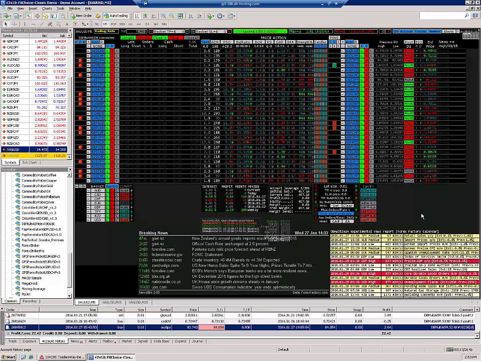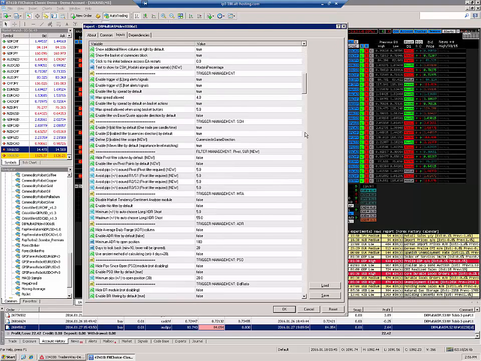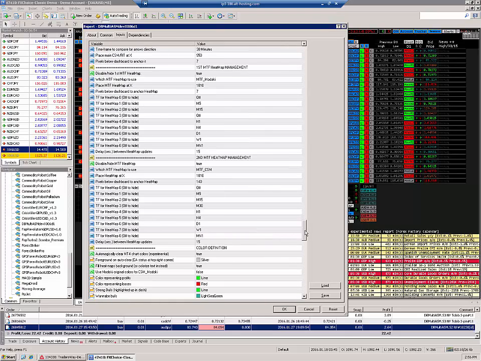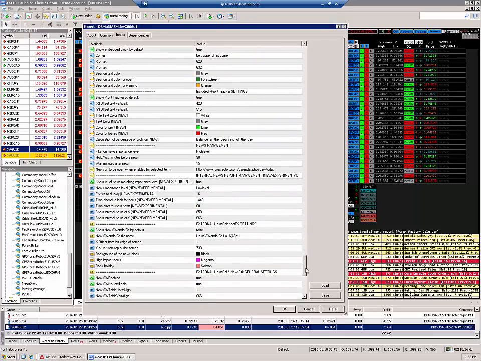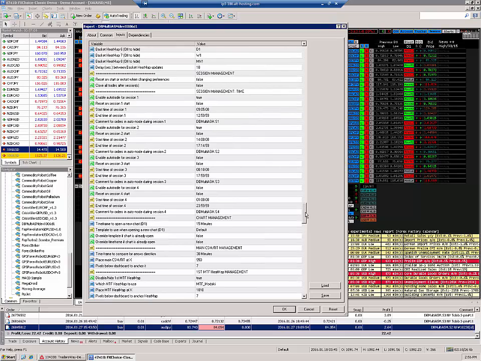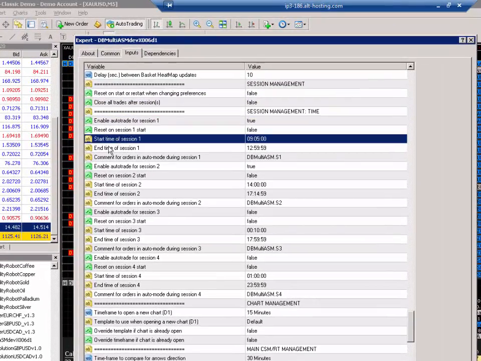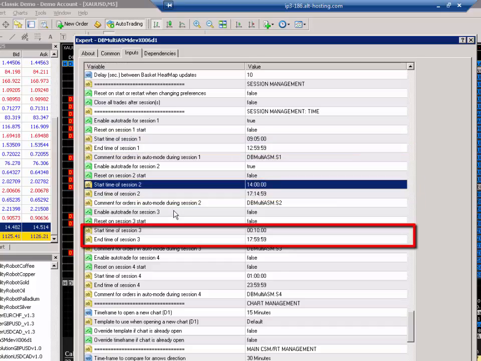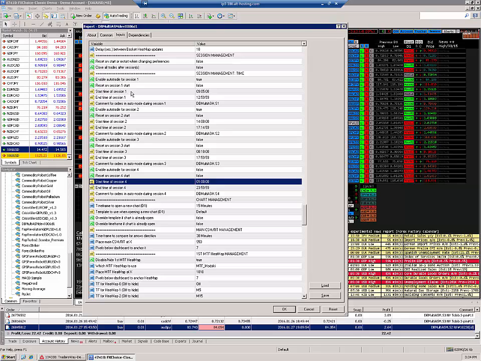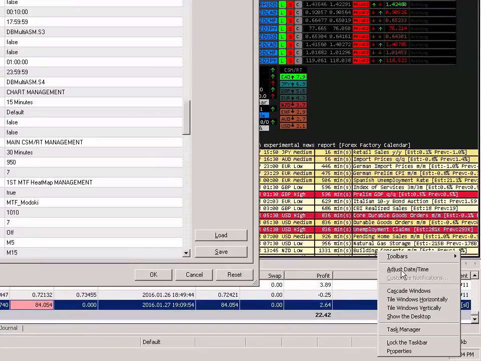One last thing you might check is the session time. To check the session time, press the F7 key on your keyboard to display the expert properties, and then scroll down until you find the Session Management Time section. In this section, it is very important to pay attention to the start time and end time of session 1, 2, 3, and 4. These values of start time and end time of session actually refer to the local time of your PC or a VPS.